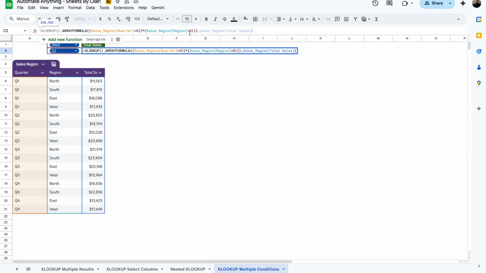For our second condition, we have our region is equal to B1, which is West. So similar to last time, it's going to look at our region, and it's going to say whether it's true or false. So this is false, false, false, true, false, false, false, true, false, false, false, false, true, and so forth. Now, what this multiplication does is it kind of acts as an and. So it's multiplying both of these together. So this one's false, false, false, false, false, false, false, true, true, false, true, false, true, false, true, true, and so forth. And what the array formula is doing is it's kind of combining all of those into one value.